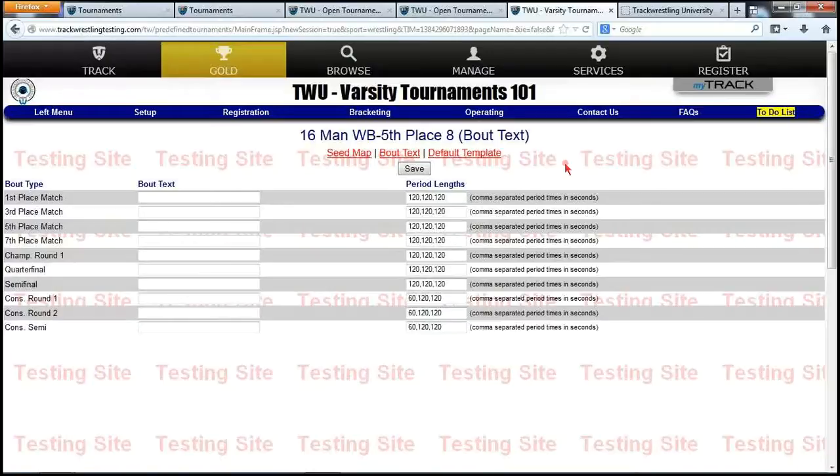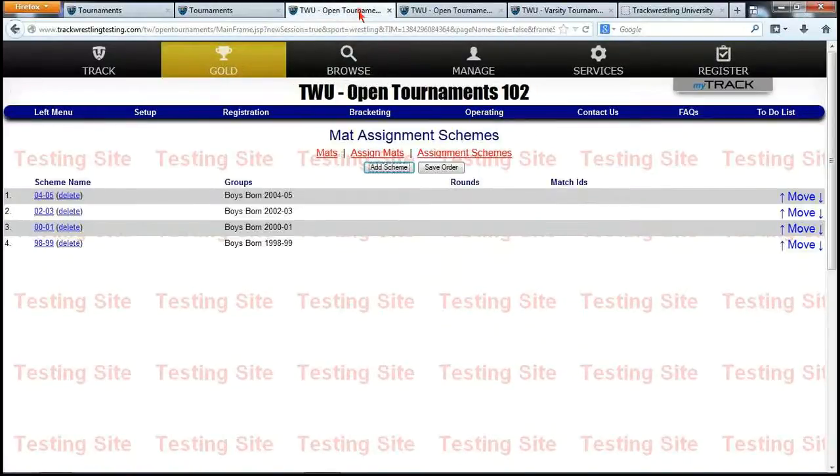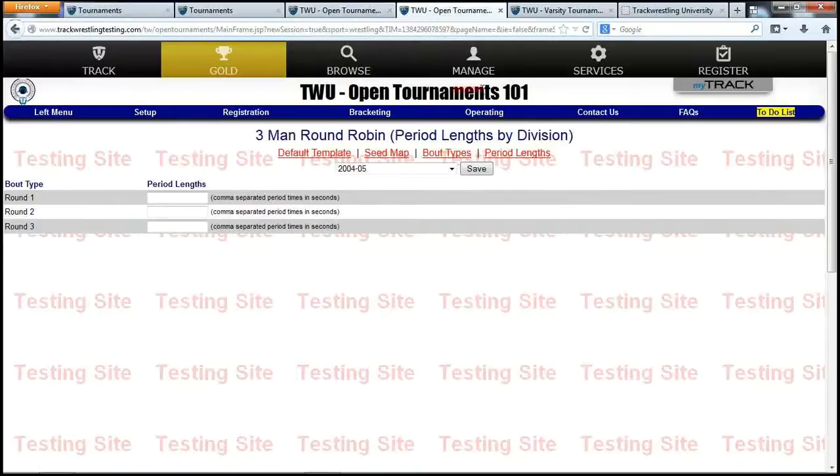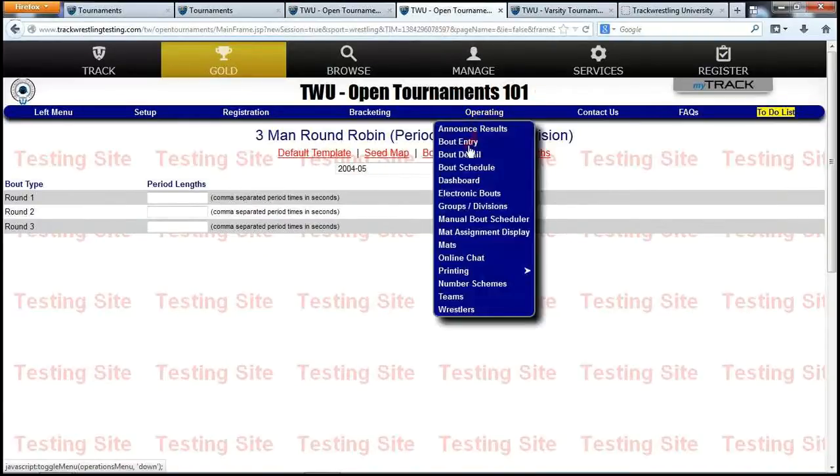But basically the mat assignment display is going to show you all the matches that have been assigned to any of the mats, and it's going to be the 3 colors. It's going to be green for the matches that are wrestling. It's going to be yellow for the on deck, and then anything like in the hole or out further than that are going to be white. And I'll show you that in just a minute. And so I'm going to use this Varsity 101 tournament again, a predefined tournament, but the process will be exactly the same.